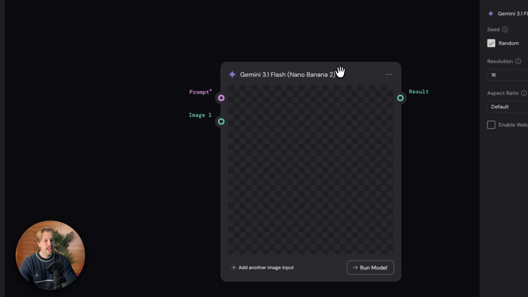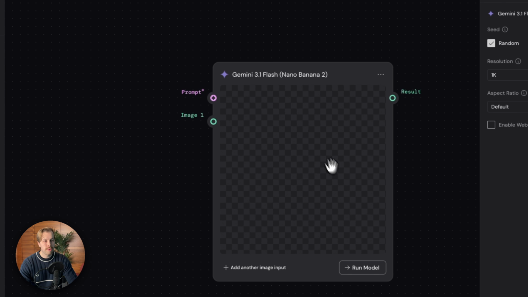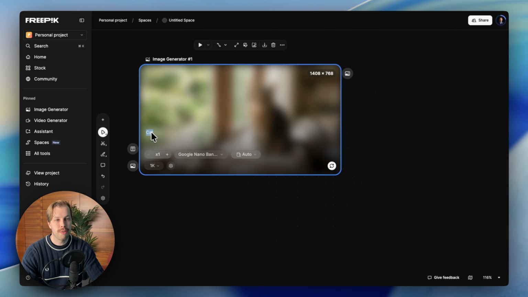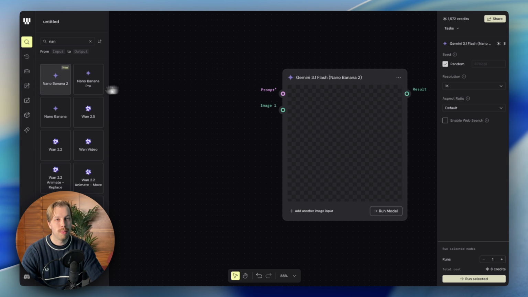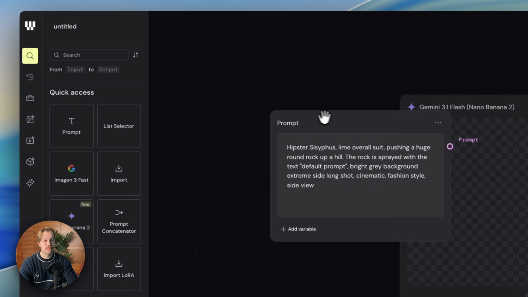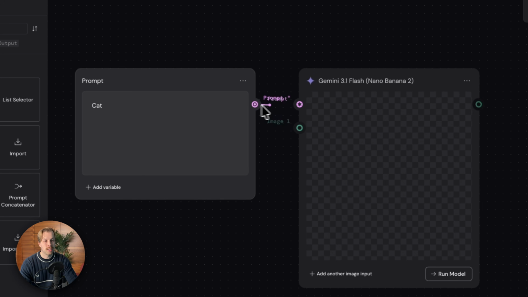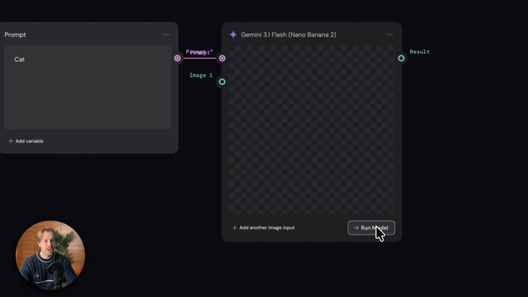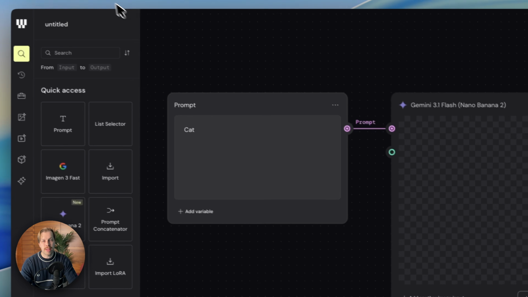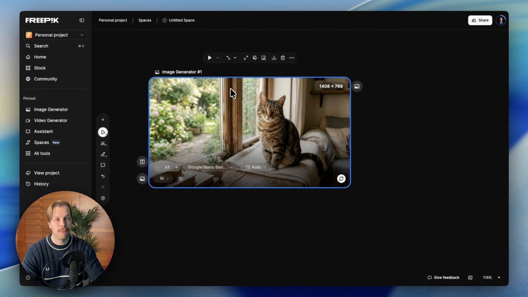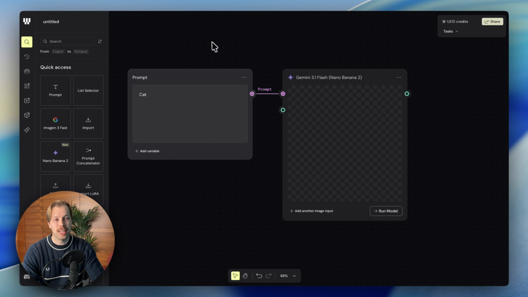And then also, as you can see, there is no prompt box over here. So if I wanted to do the exact same thing as I did over here, so for example, create an image of a cat, I will actually have to drag and drop a prompt node here and then specify the image and then connect it and then hit run model. So there you can already see that you were able to do that directly in this one node here in Freepik Spaces, but here in Weavy AI, it actually took 2 nodes.